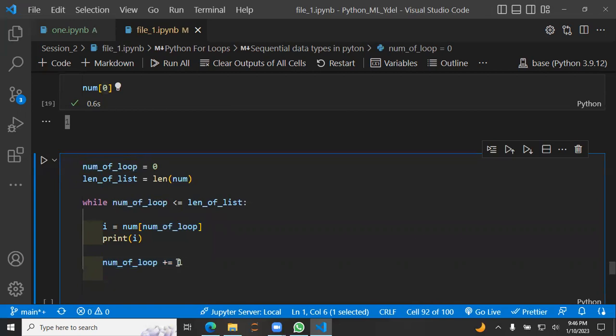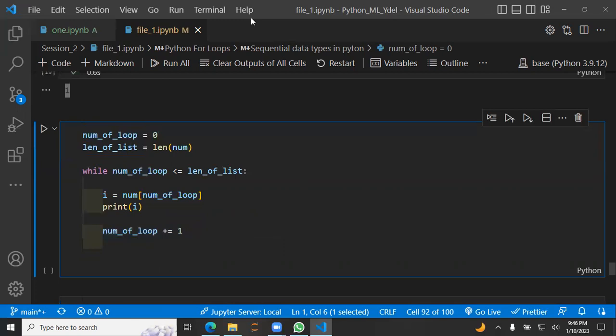Just take this thing. Is it clear what it really does? It's just adding 1, increasing it by one, right? So this thing would get updated.